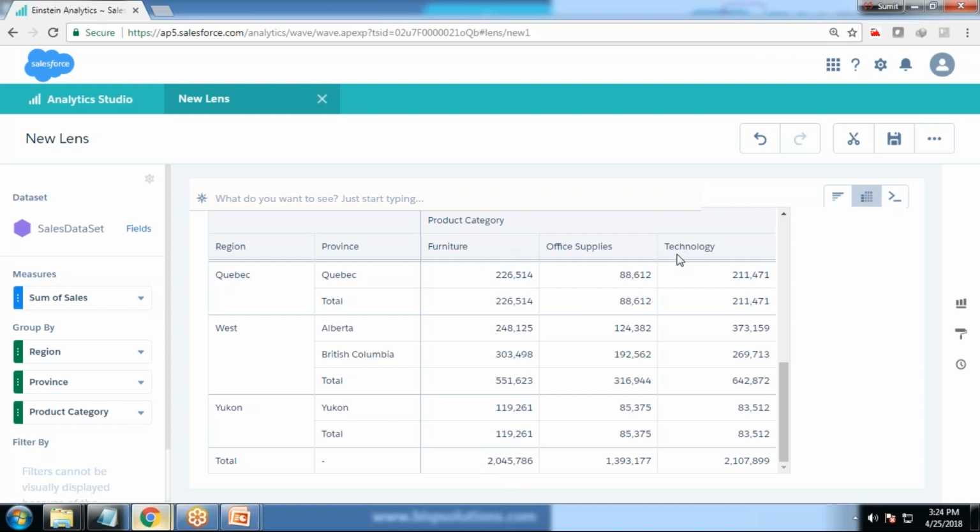So that's how we can show total, subtotals, and grand totals in a pivot table by customizing SAQL.